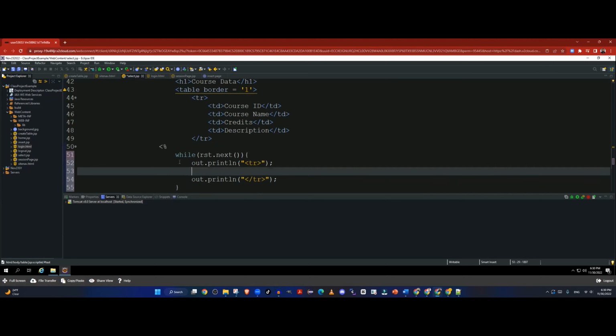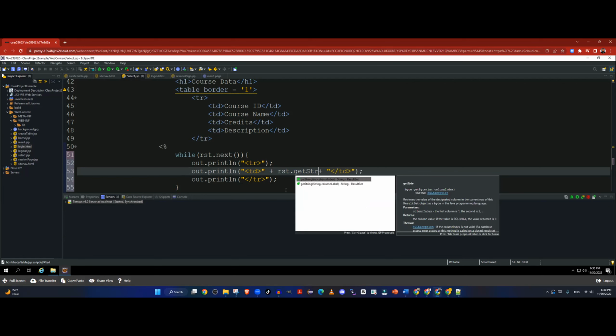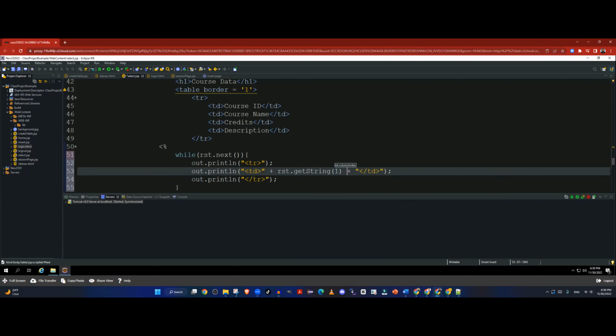So I have the open and close TR. Within the open and close TR, I will use a TD open close, just like that. And I will use my result set object to display one field at a time by using the numbers 1, 2, 3, 4.